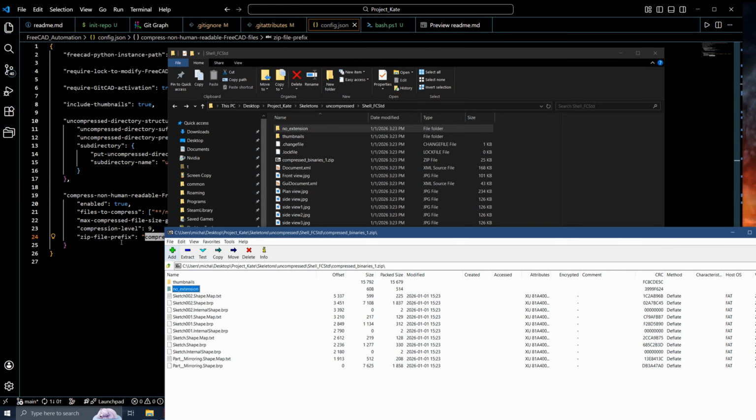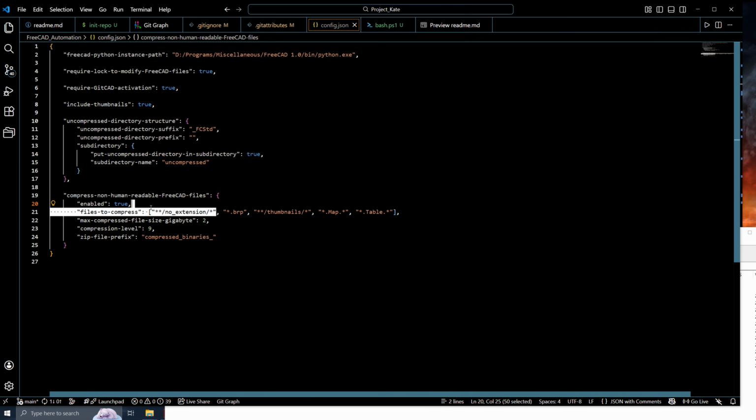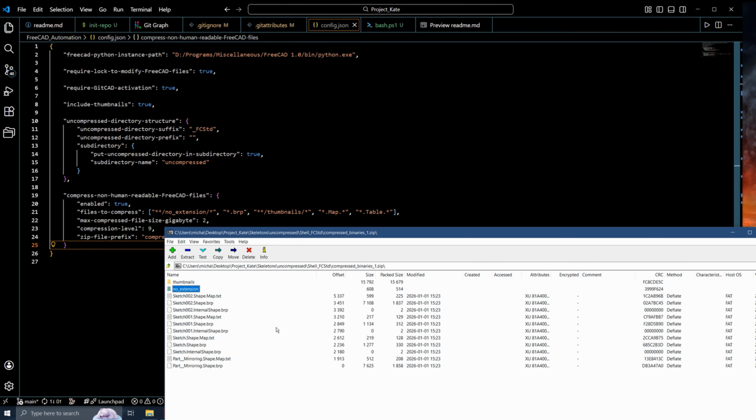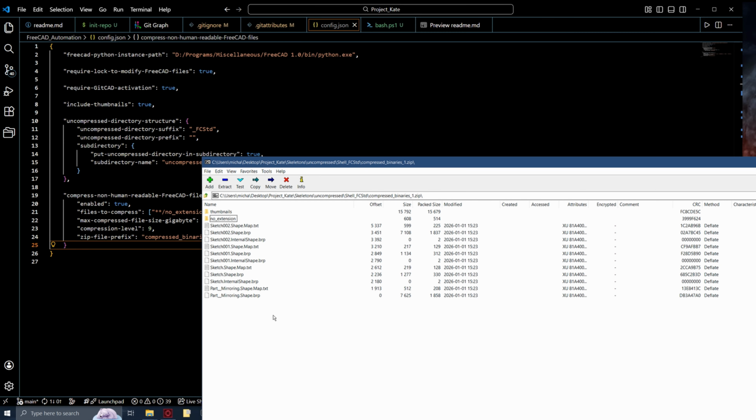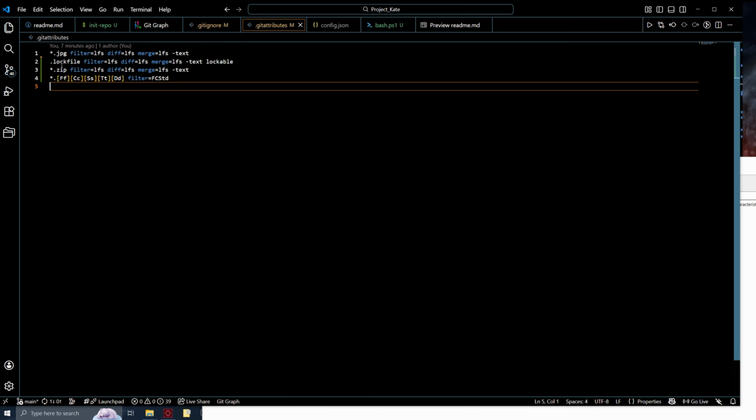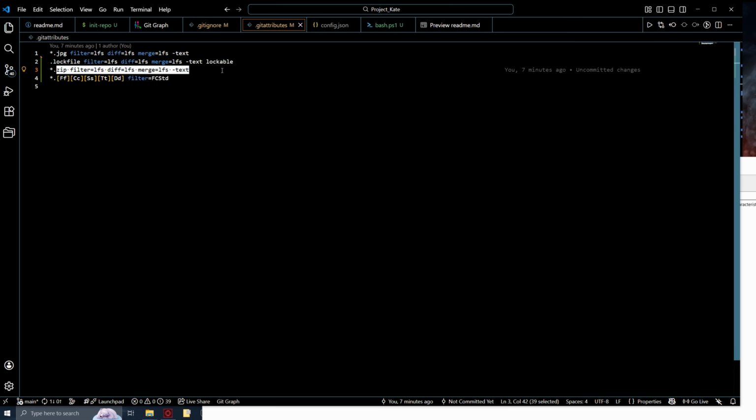But since everything in there is globbed with this thing, they're all in here instead. All the files that have no extensions are in there, and also files that match these BRP files and map files that aren't really human readable, or are literally just binary files. Those are compressed in a zip file, and this zip file is matched with this LFS attribute, so it's going to be stored using large file storage.